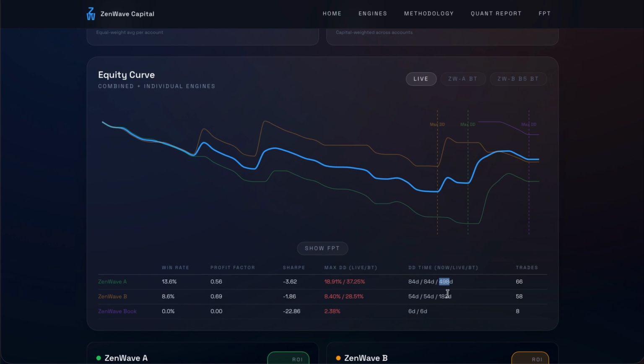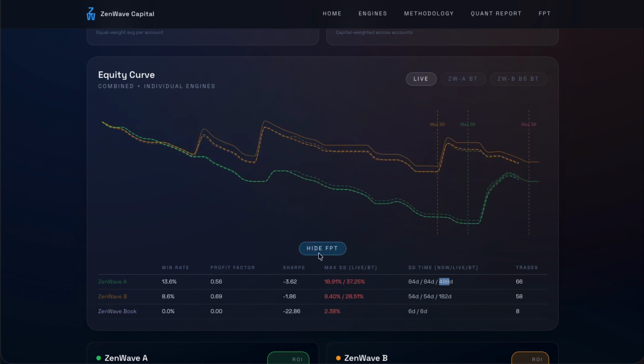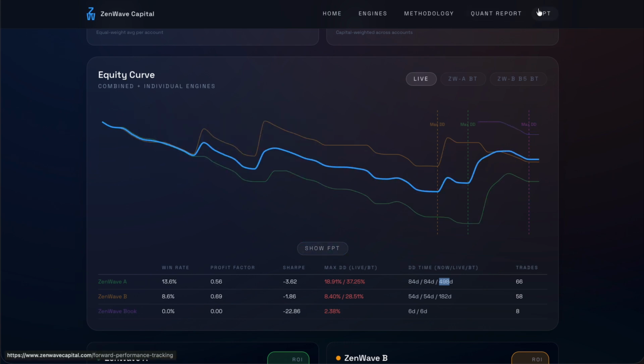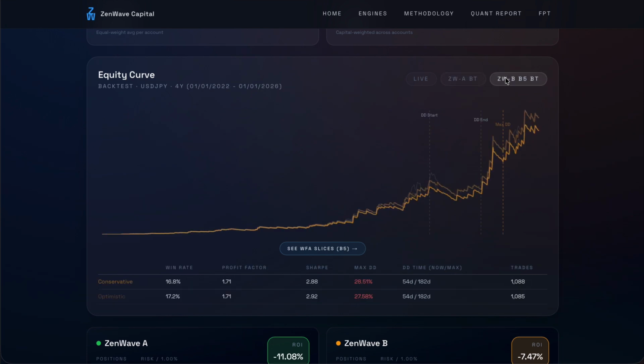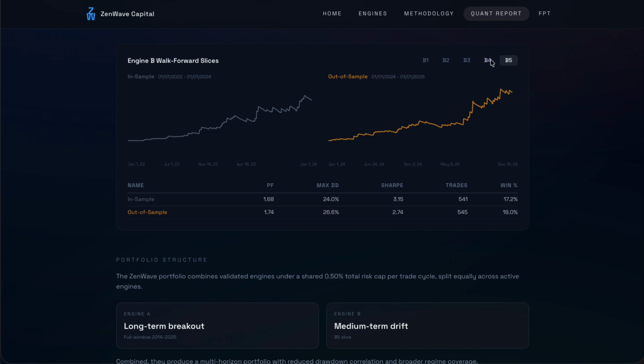So with this new dashboard, with this new equity curve on the website, you can also see the forward performance tracking here easily. There's also a dedicated page, which I'll show shortly. You can see here tabs for the Engine A backtest and for the Engine B backtest. You can also click here, which directs you to the Quant report and walk forward slices.